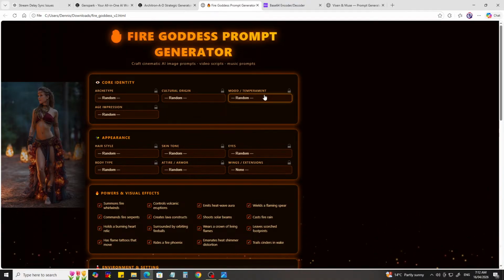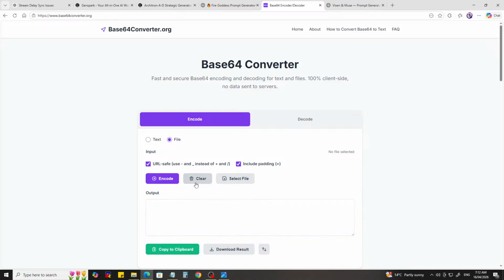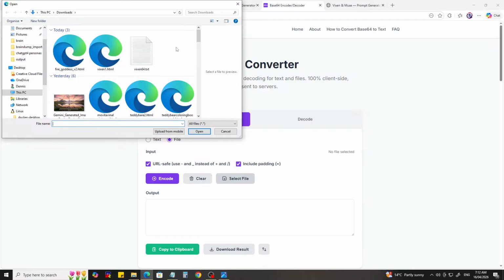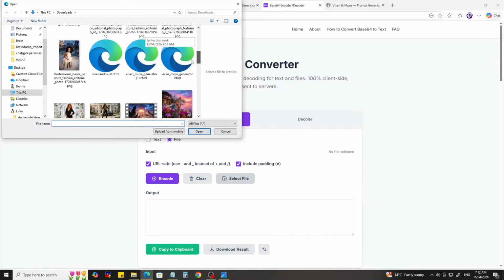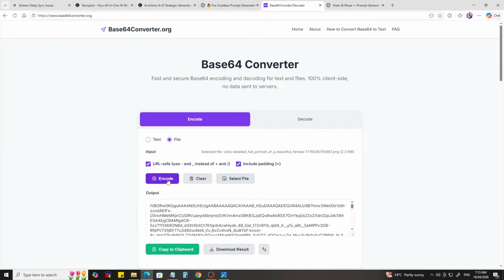Yeah, you're literally just going to go to a base64 encoder. Well, base64 converter.org. There may be other ones. This is free, so I haven't actually hit any issues. And all you're going to do is grab whatever photo you want. Let's see if we clear that. Select file. Let me just grab another photo. Let's just grab this one here. And then we just encode, and boom. As you can see, it's fast. It encoded very, very quickly.